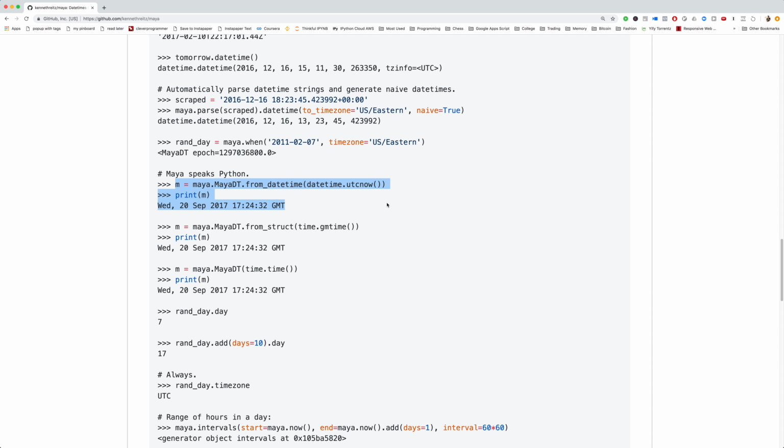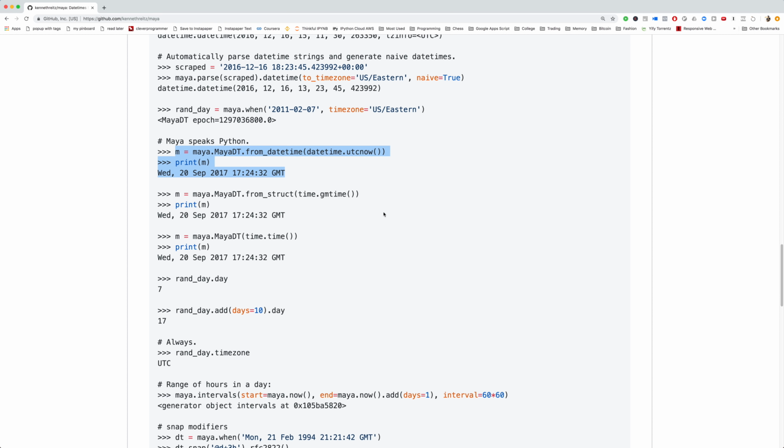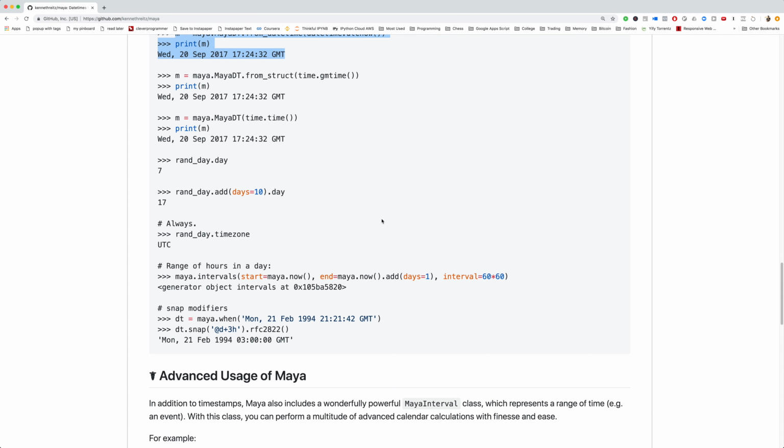And also how it prints things out, it makes it really easy for you. So instead of them looking really funny, the print methods of this also look really nice. When you print something out, it tells you Wednesday, September 20th, 2017. And so when you're working on things, that's also easier.